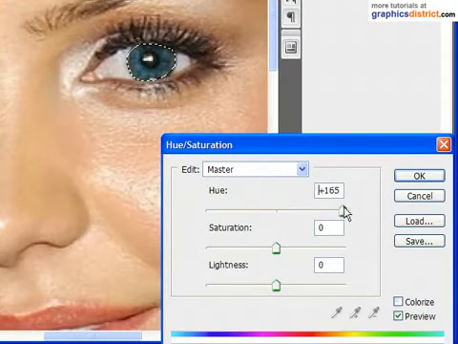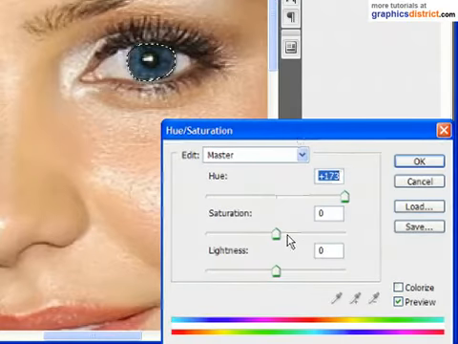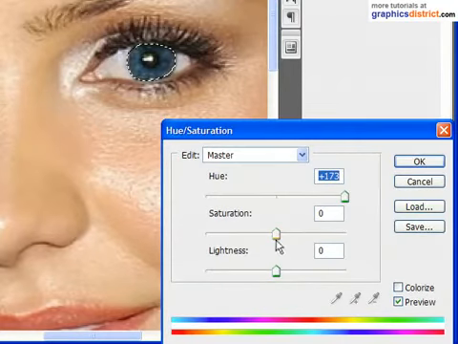Now, as you know, I have never met anybody with eyes quite that blue, so in order to achieve a slightly more realistic color, I'm going to pull the saturation down a little bit. This will shift it closer to black and white, but I'm going to do that all the way to about that area. It's probably, what have I got there, about minus 60.